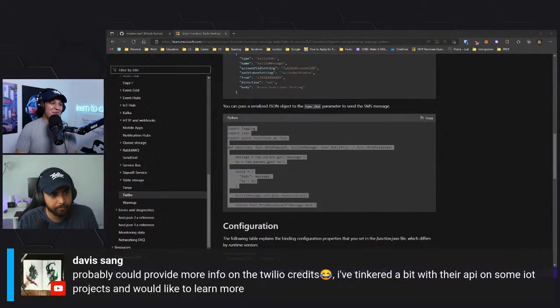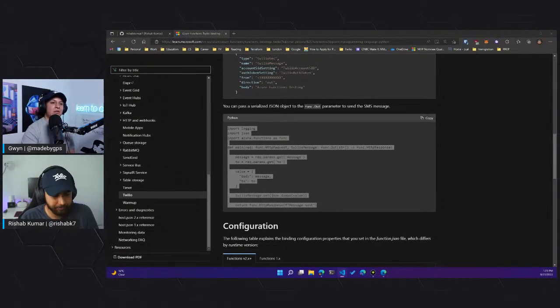Here's this one's for you, Rishab. Probably could provide more info on the Twilio credits. I've tinkered a bit with their API on some IoT projects and would like to learn more. The cool thing about Twilio is I know you all are always doing hackathons or projects where people can win credits or use credits for the projects. So I would say keep up to date with that. Follow Rishab. I'm sure he'll be sharing those opportunities as well.